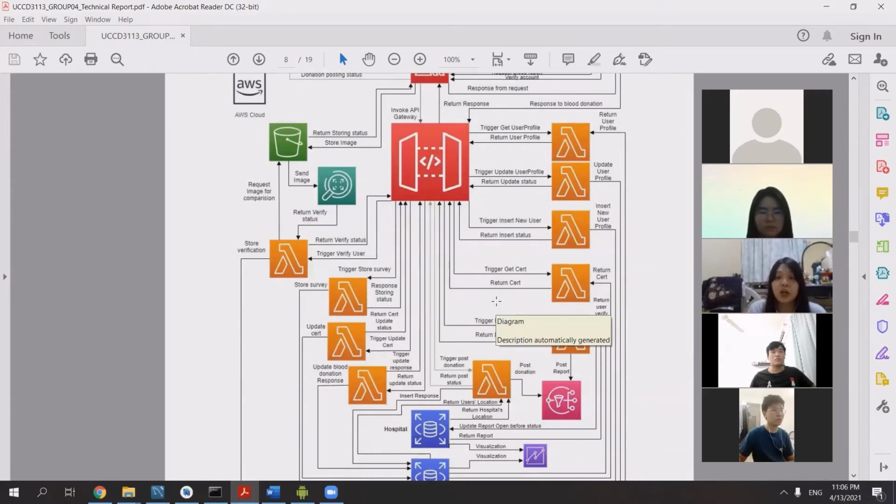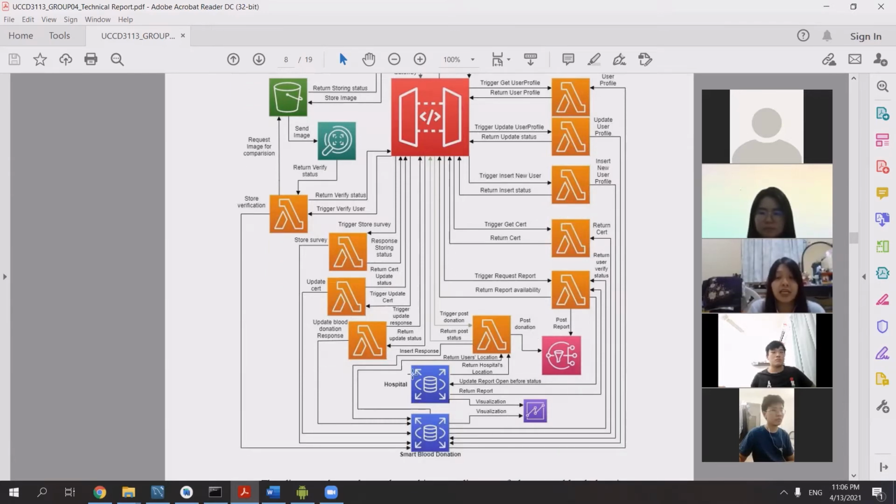When a survey is completed by the user, a Lambda will be triggered and the result of the survey will be stored in the database. Moreover, another Lambda will be used to generate a cert that lasts for that particular day to prove that the user is valid to donate blood. The user will be able to view the cert through the cert tab. The cert will be fetched from the database and validated by a Lambda function before it is shown to the user.